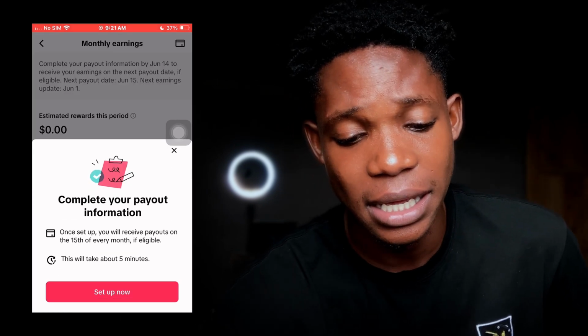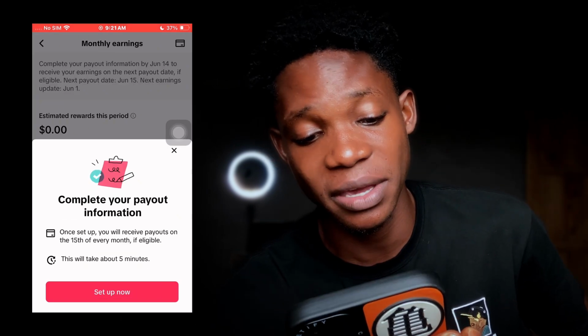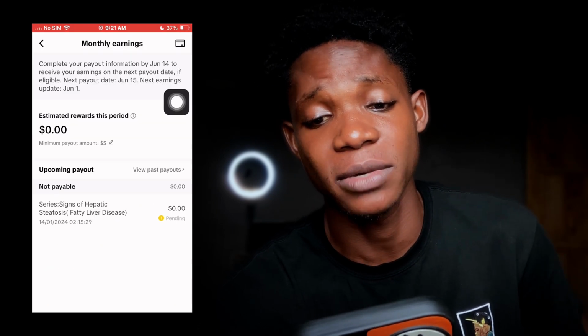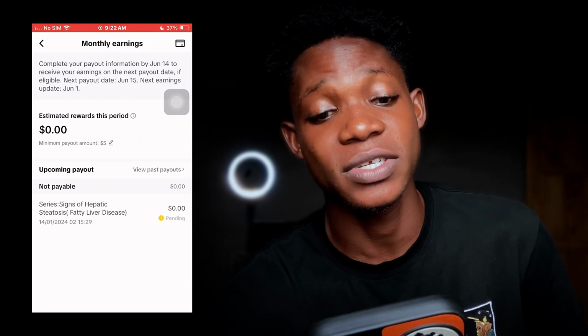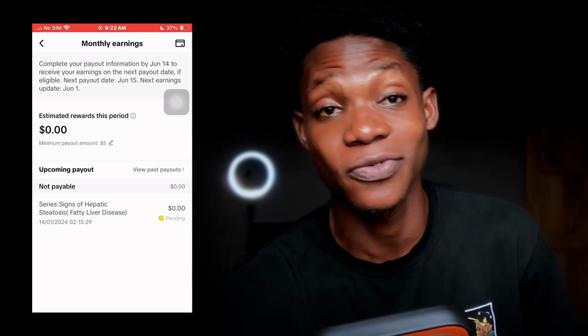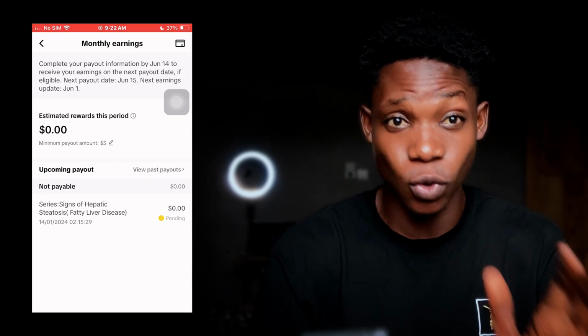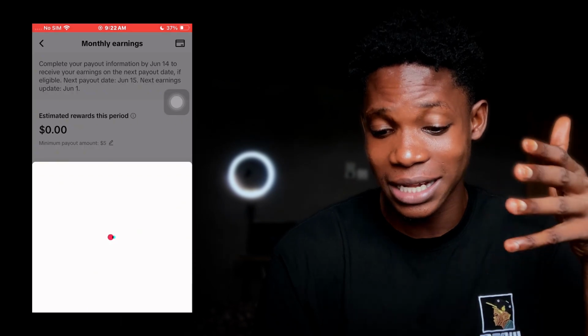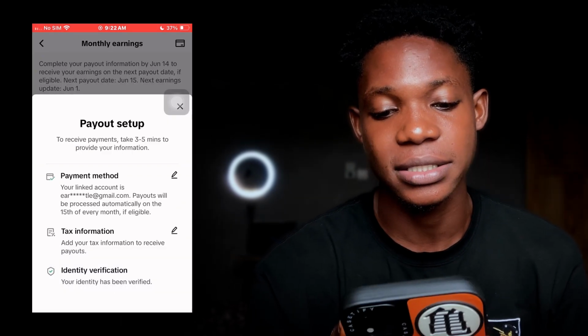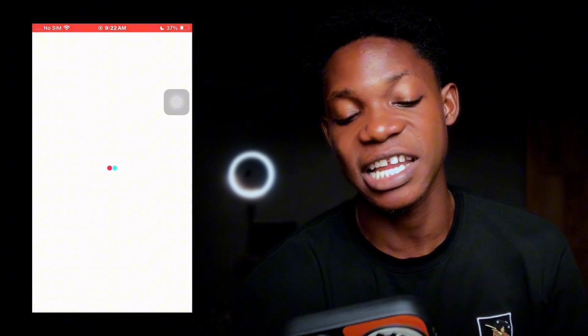You can see that here it says once set up, you receive payments on the 15th of every month if eligible. Complete your payment information by June 14th to receive your earnings on the next payout date if eligible. Next payout date is June 15th. All right, like how I told you, just follow TikTok. Now here, TikTok is giving you the instructions. Consider that payment option is verified and it's left with tax information.